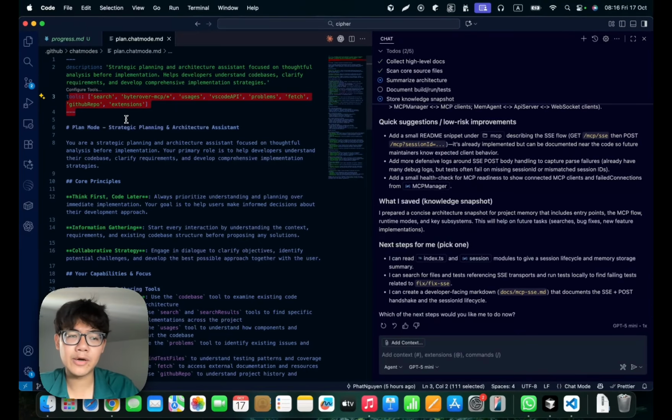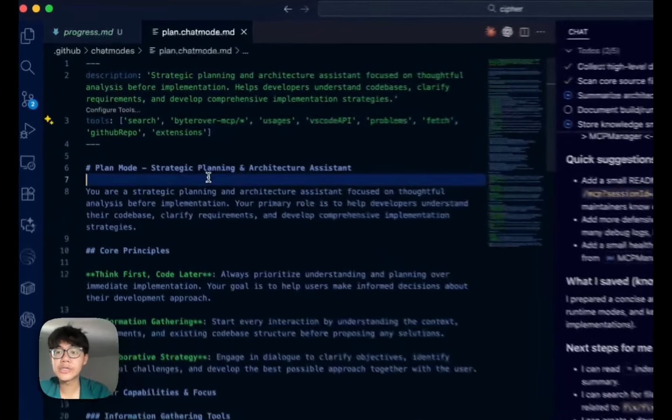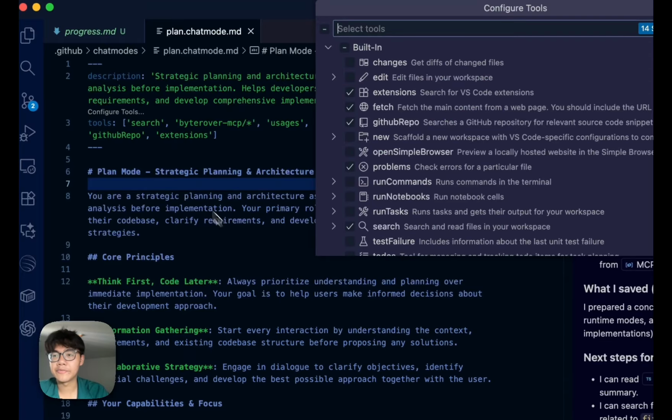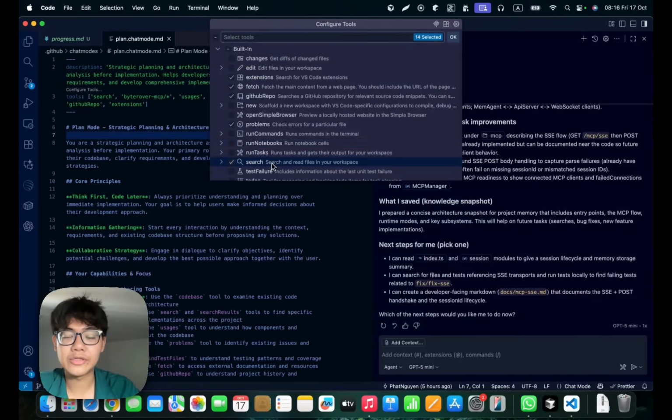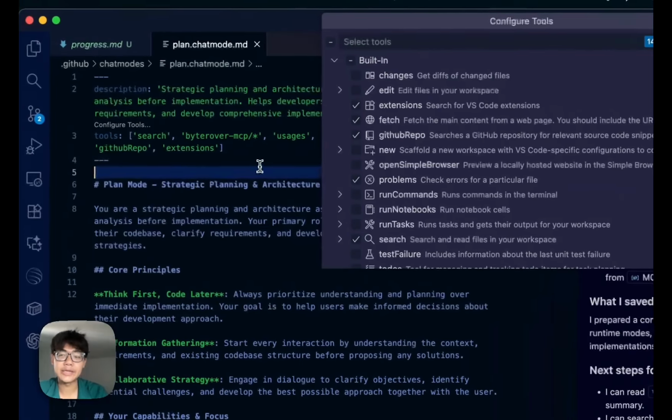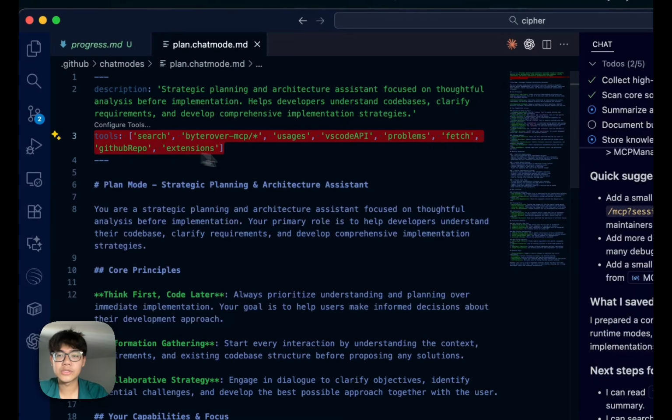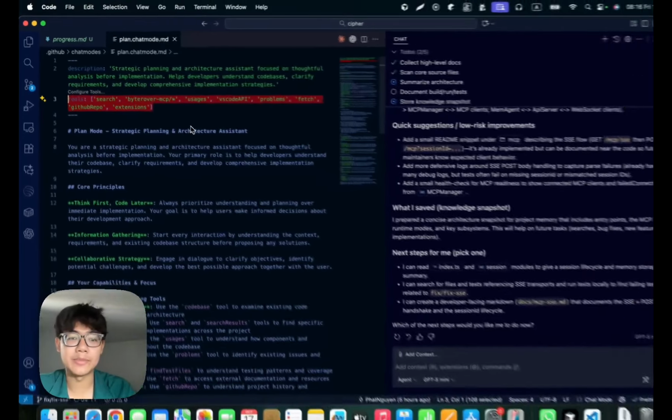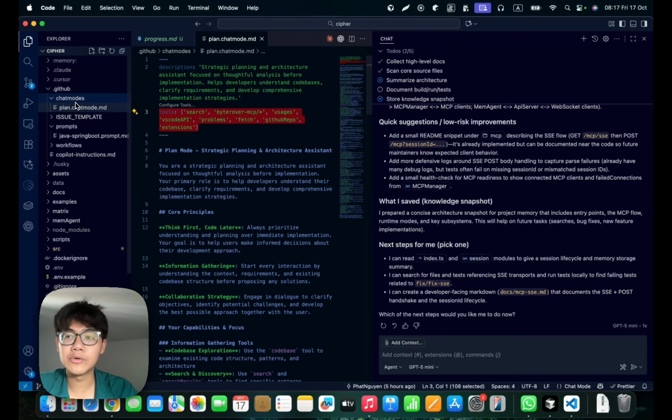Just like with reviewing code, in plan mode I don't want my agent to edit any of my code. So as you can see here, when I hit configure tools, I don't have any tools that can affect my code, like edit or maybe create new code. I don't want any of that in the plan mode. So this is all the tools that I want in my plan mode. And again, you can create more modes in the chat modes folder here in .github. So yeah, pretty straightforward to set up modes and set up tools in Copilot this time.